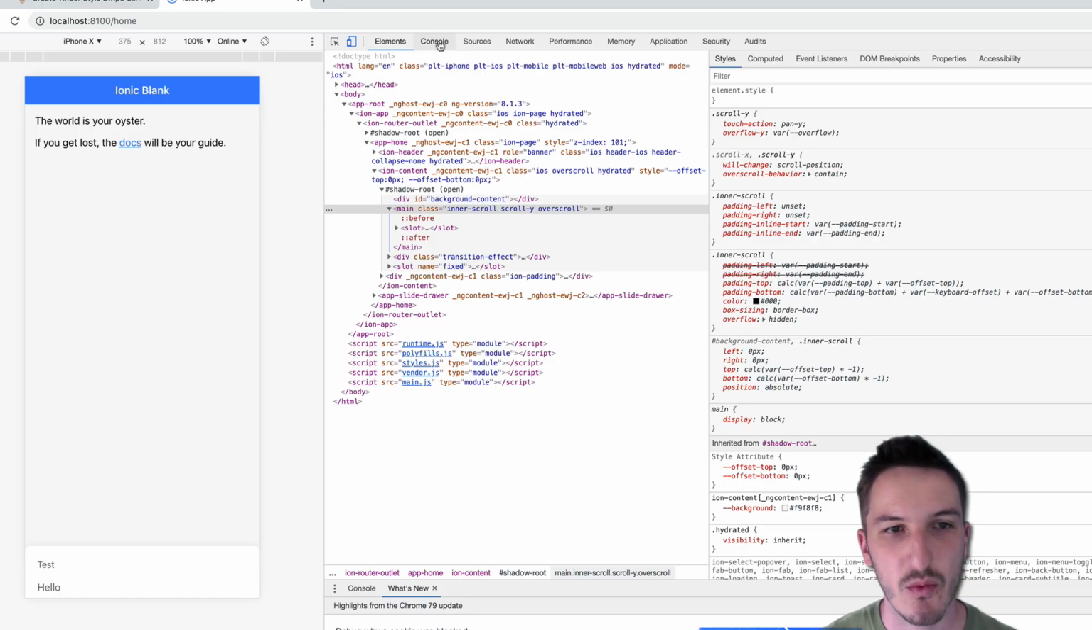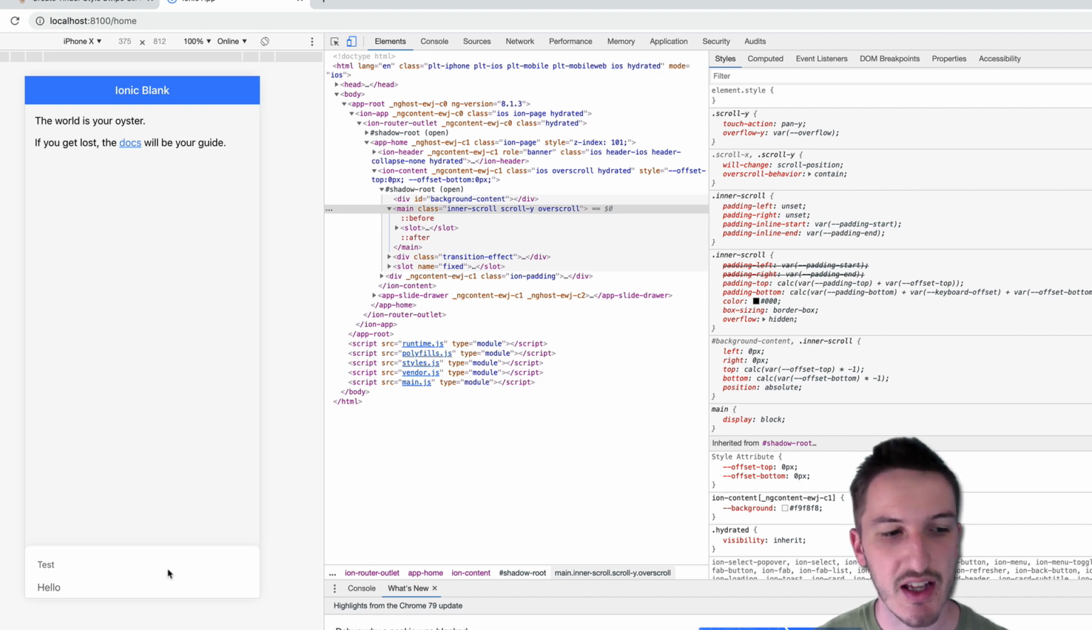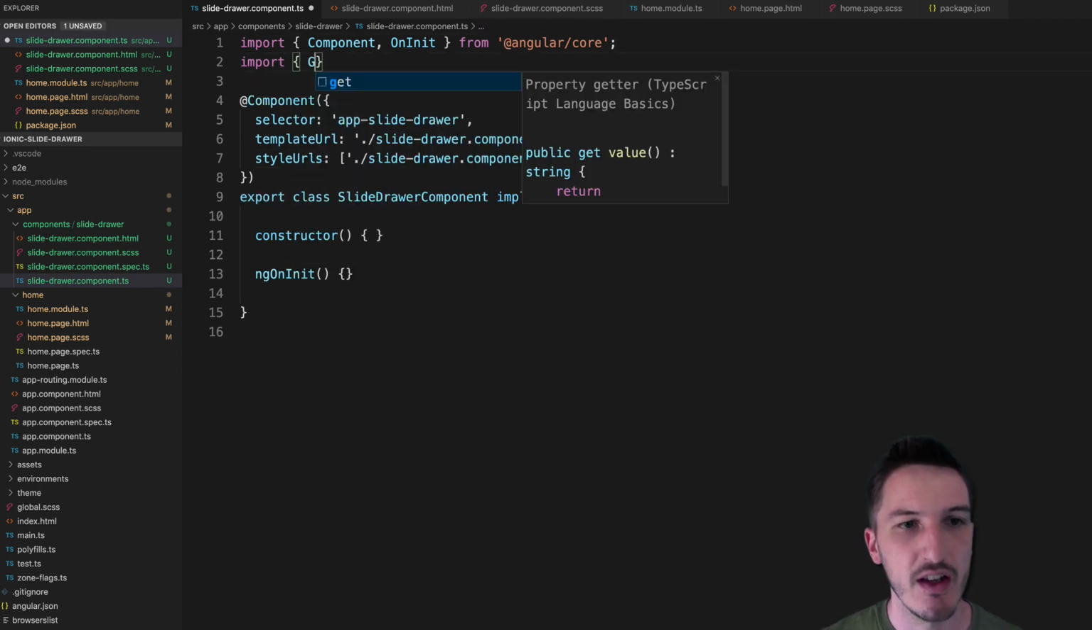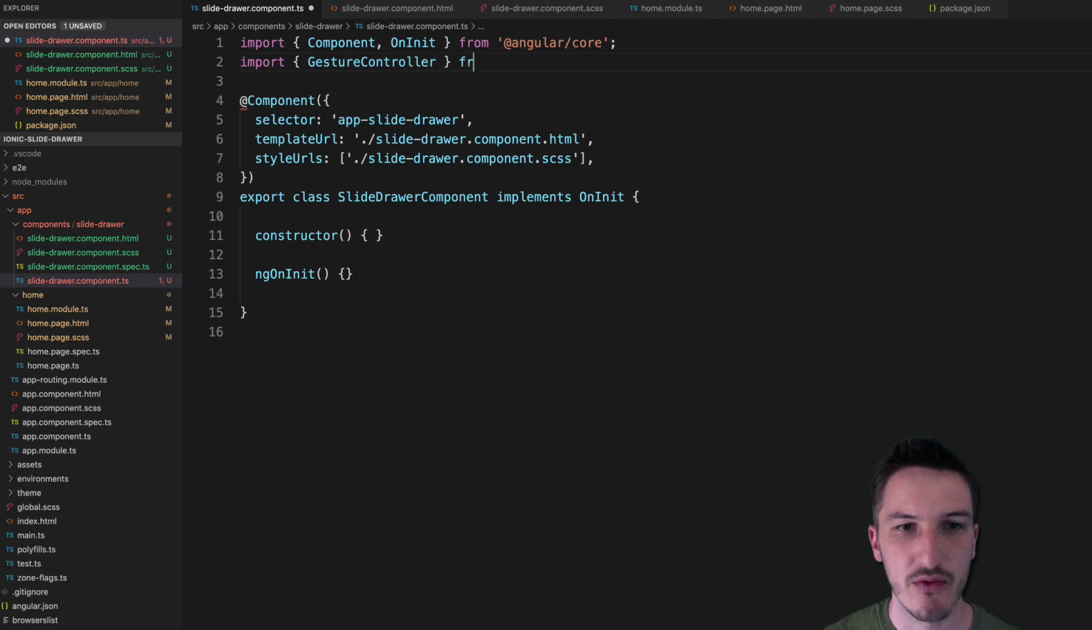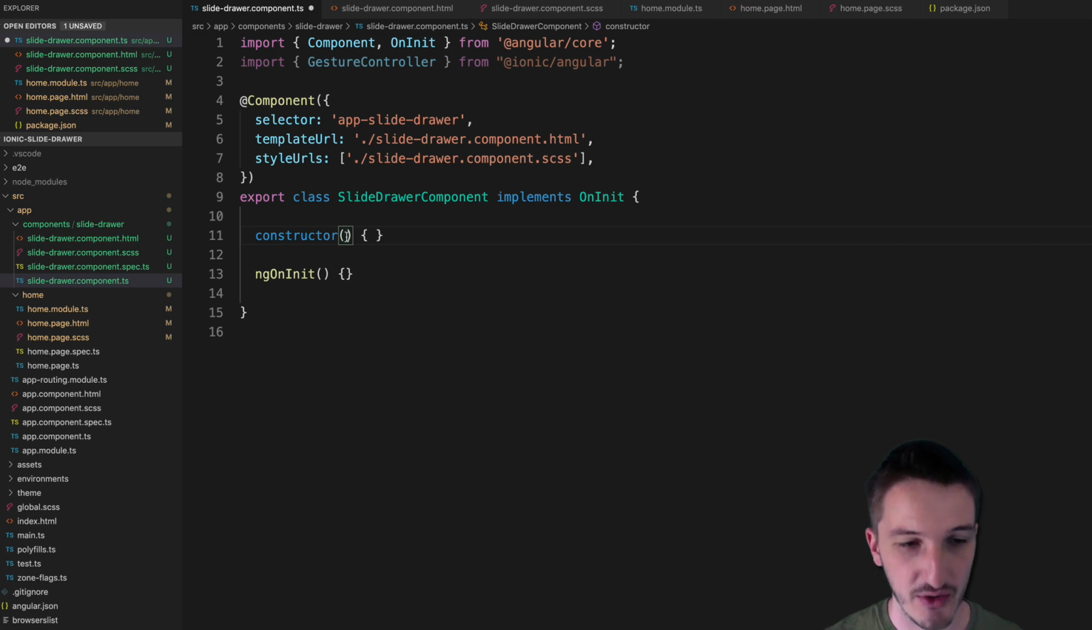Okay, so now we can get to work on the gesture. Basically what I want to do is listen for a gesture on this, like a vertical drag, and then respond to that by moving its position up and down. So let's go into the slide draw component here, and we're going to import a gesture controller from Ionic Angular. I am using the release candidate for Ionic 5 here, which is important. You won't be able to use the gesture controller unless you're using Ionic 5.